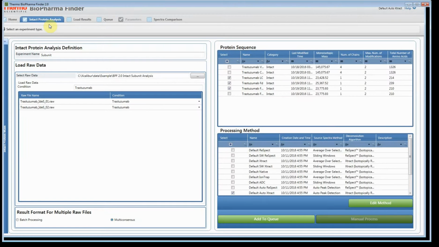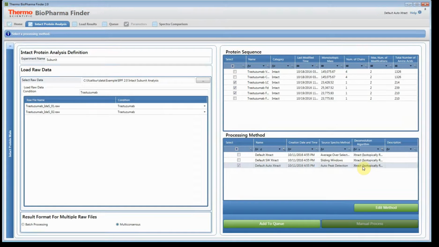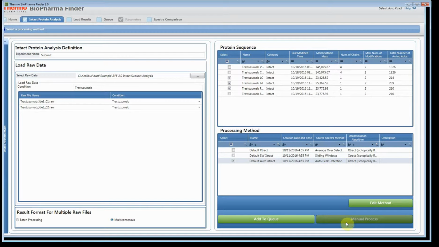So one thing that I like to do is use manual processing. So let's filter this back so we can look at our, there we go. Now you'll notice when I have extract, auto peak detection, I can't do manual processing. I can only add it to the queue. Okay, so let's go ahead and just do that. Let's add it to the queue and see how the auto peak detection does.